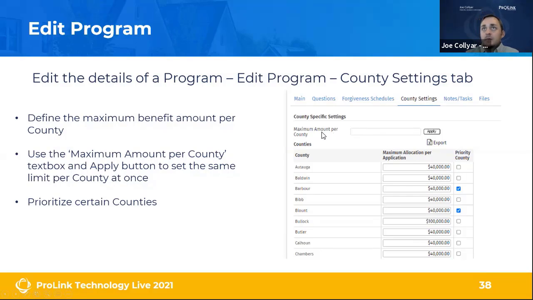If you type an amount up here, maximum amount per county, and hit apply, it'll put that value for all counties. If you want to do county specific benefits, or maximums, you have to type them in individually. Next to that is priority county. So if we want to make sure that we're taking a look at certain applications from certain counties in the state, we can make them a priority, and we'll be able to filter on those in our prioritization utility. That's how you set that up.